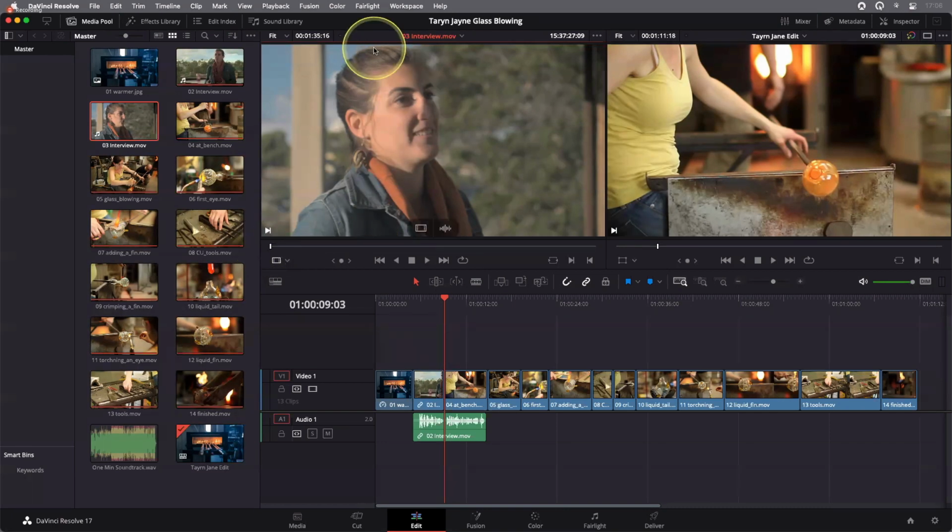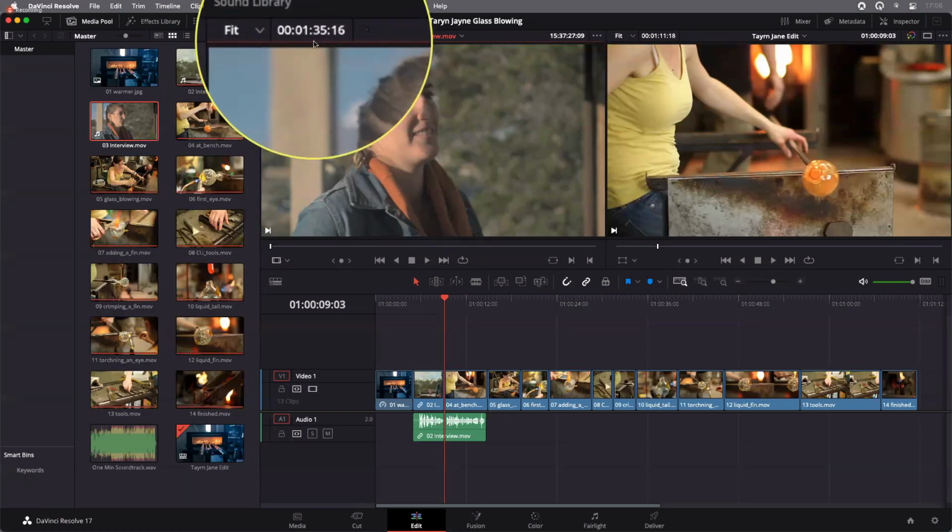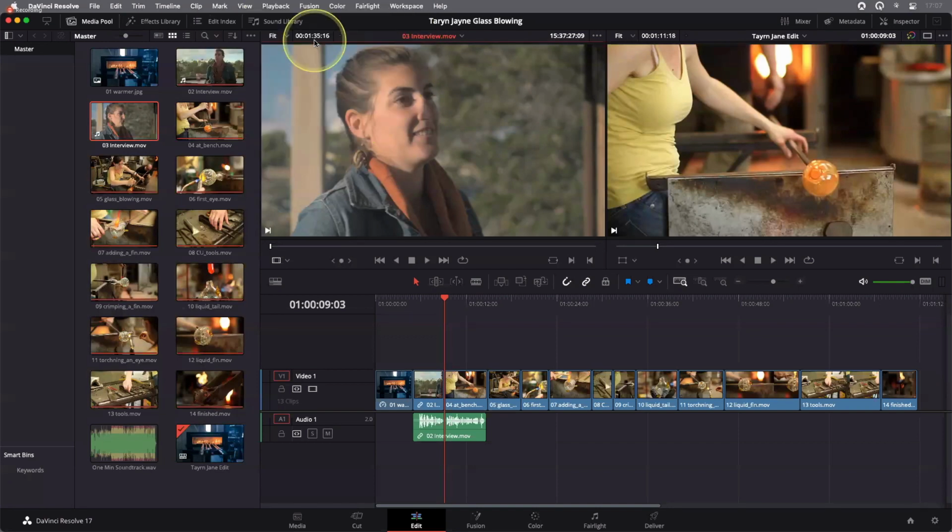And actually this interview on its own is 1.5 minutes. So that 01:35:16 up in the top left corner of the source viewer tells me the duration of this clip. So I can't just simply use this clip on its own. I need to choose a part of it. And this is a very common thing that we need to do when we're editing.